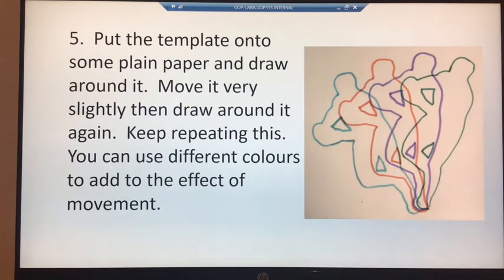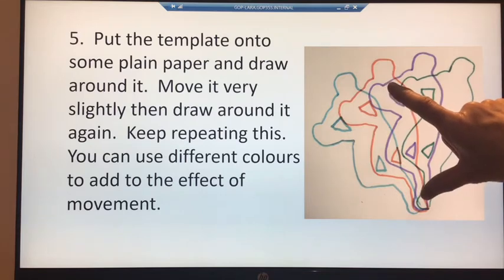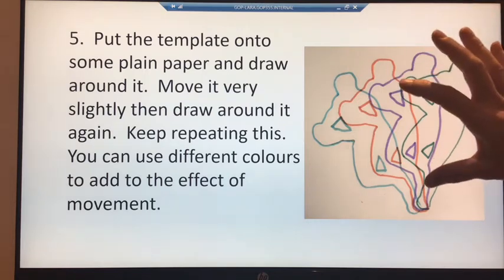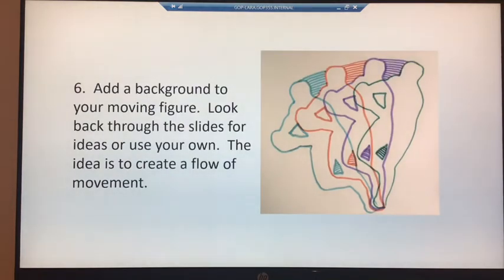Now what I did was I traced round my template over here. Then I moved it very slightly, traced round it with a different colour, moved it very slightly again, traced round with a different colour, and finished off with the green at the end. I chose to keep the foot of the rugby player in the same position because I liked the effect that had in the ballerina picture. Using different colours helps to make the templates stand out, and you really do only need to move it very slightly. Finally, I added a background.